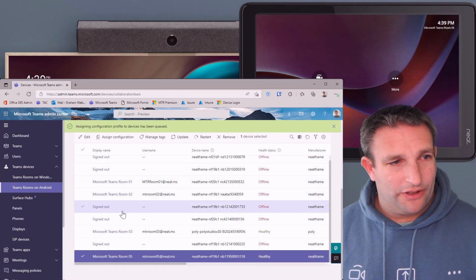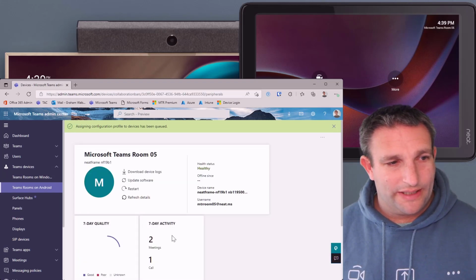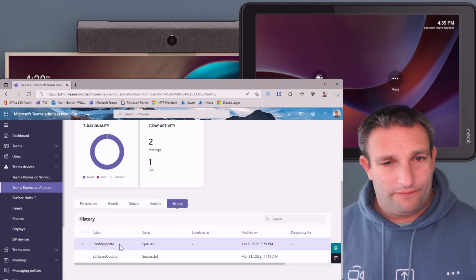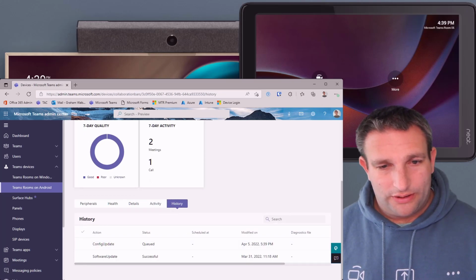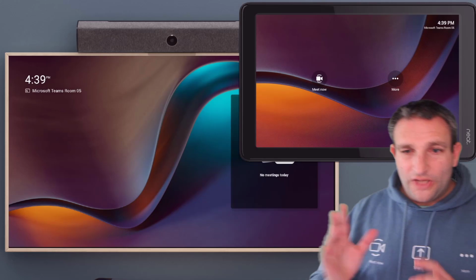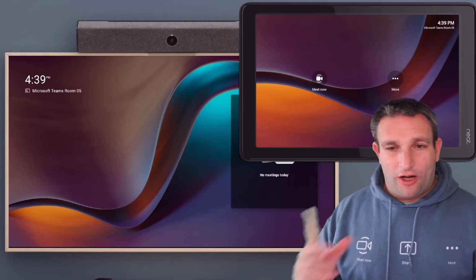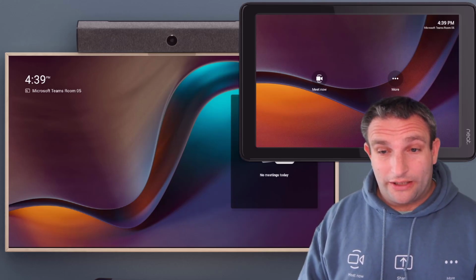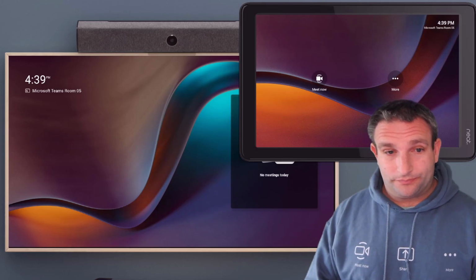And that is it. The configuration has been queued. So if you go into the device now, you will then look at the history, and you can see config update has been queued. Now let's hide this. And you will now see an update to our pad and front of room display that it will show the correct time.